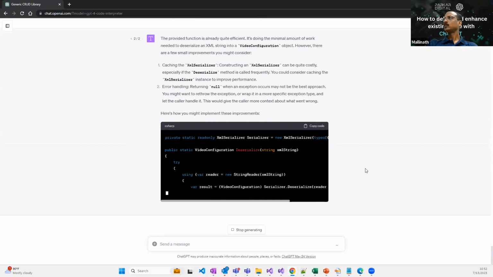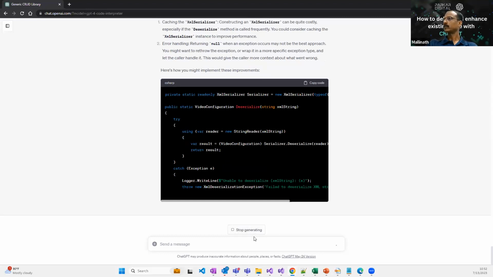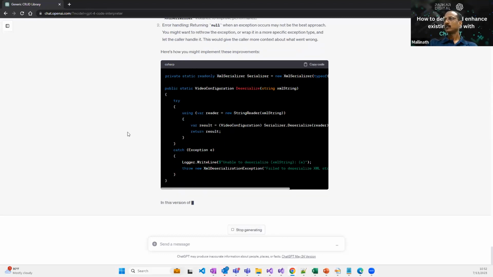So let's see, I don't want to go with caching, and then I can stick to my earlier solution. So I'll go back to the old solution that I received.